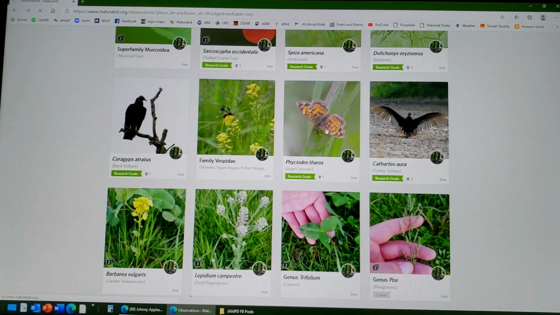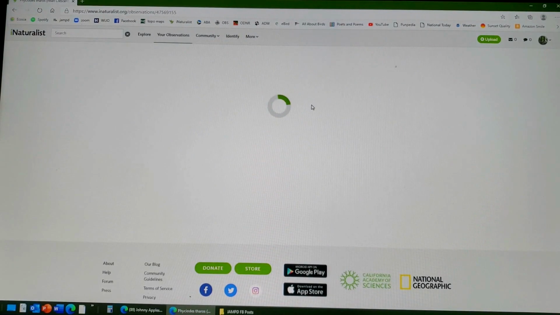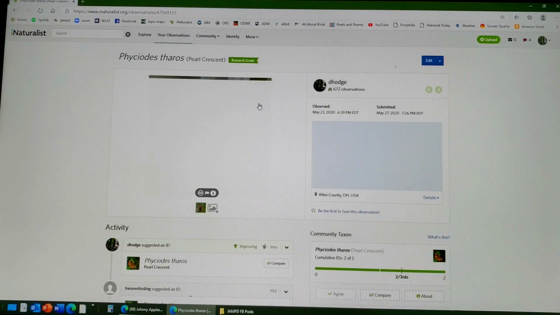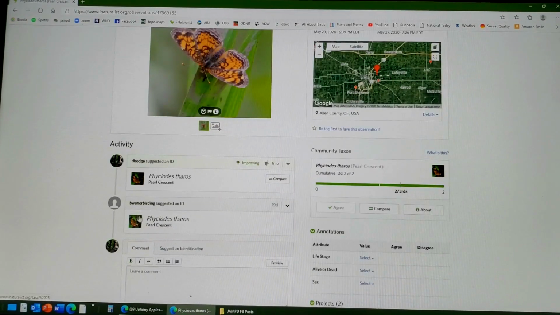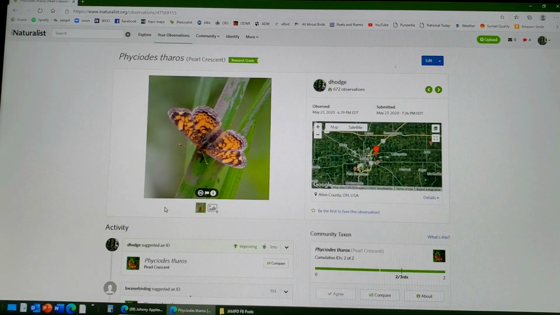For example, I took a photo of a pearl crescent, which is a little butterfly. I was pretty sure I knew what it was. The computer program told me what it was, and this other scientist agreed that this is a pearl crescent. The important thing that does is it classifies this observation as research grade, because scientists are using these observations to determine locations and populations of plants and animals around the world.